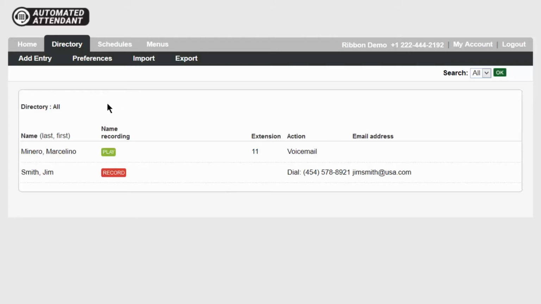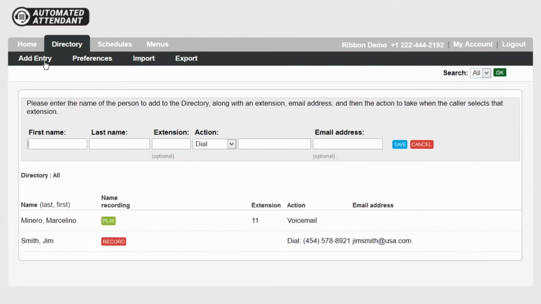To add a new entry, click the Add Entry tab and enter the user's first and last name. Enter the user's extension number if you want callers to be able to reach them via their extension number. The Action field defines what happens when a caller reaches the name directory and spells the user's name.